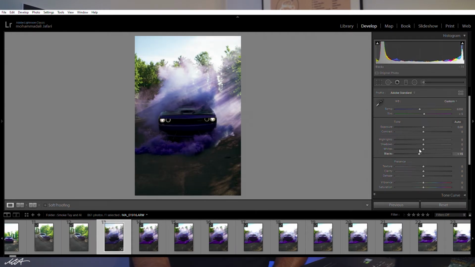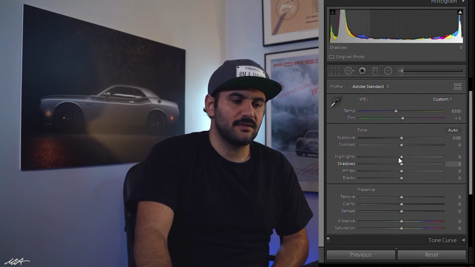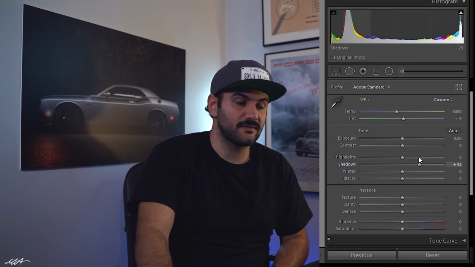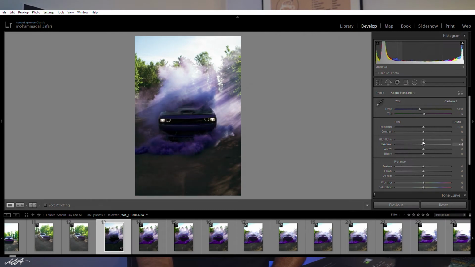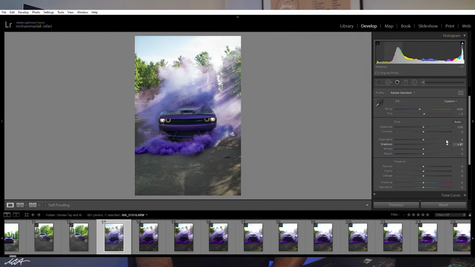Then you have your whites, which removes the whites or adds more whites to it, blacks as well. So everything that you go to the left gives you a negative, which is removing it from your photo, and everything that you go to positive is adding to your photo. So again, bringing it to the left is negative and removing, and going to the right is positive and adding. For example, I'm adding some shadows, bringing out the shadows, or I'm removing the highlights that I have. I'm reducing the contrast and reducing the exposure just a little bit.